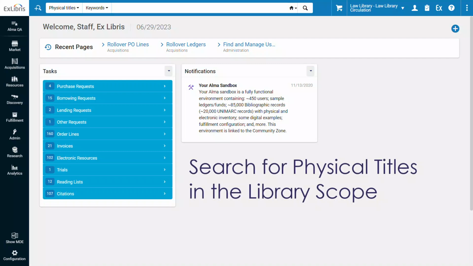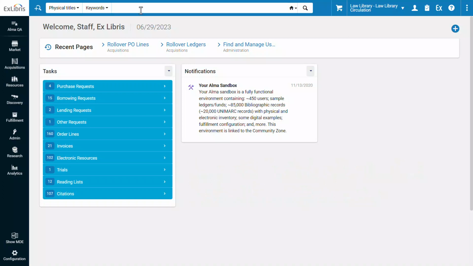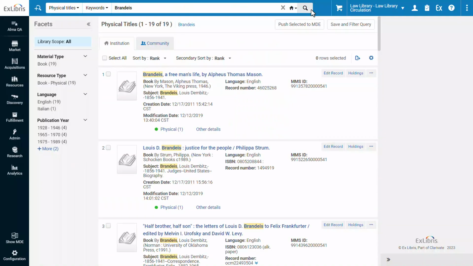When searching for physical titles in Alma, you can filter the results to specific libraries. This is useful for setting your current library as the default library scope for all physical title searches. To set your current library as a scope, first search for a physical title in your institution.